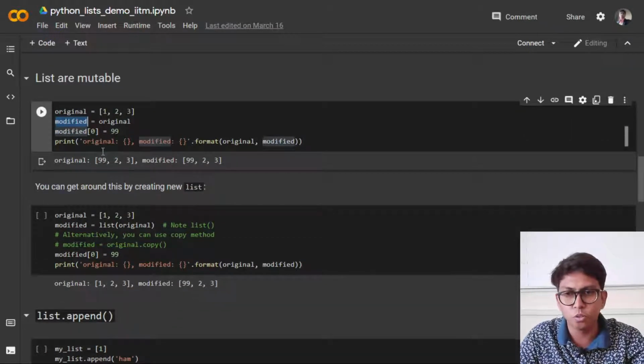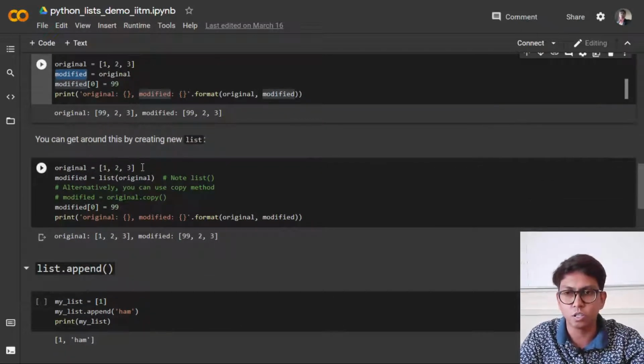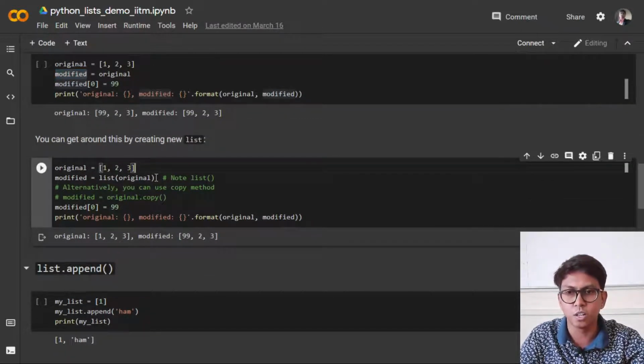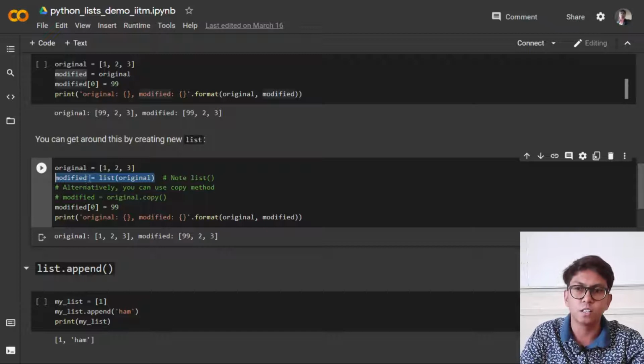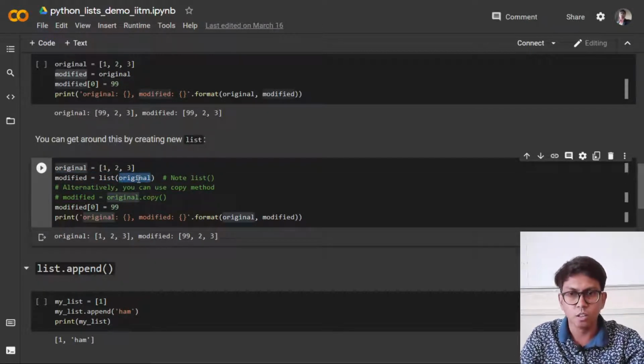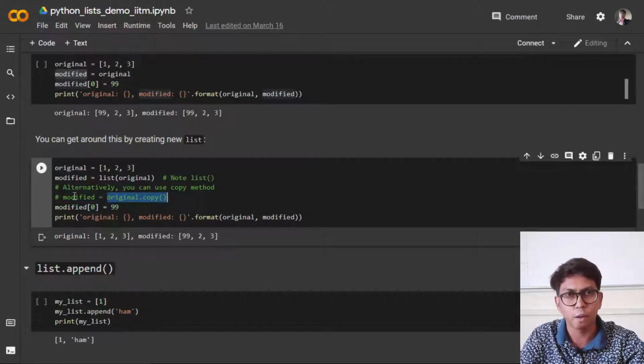But if you don't want that, if you want to create a copy, then there is a solution. Instead of modified = original, you can do something like this, that is modified = list(original). Or otherwise, this is the procedure way and this is the method way, that is list name dot copy. Directly you can create a copy and assign it to modified. Both of them work equally fine.